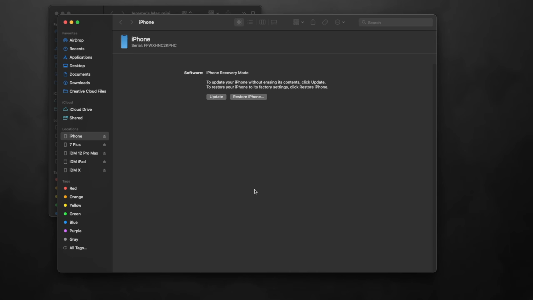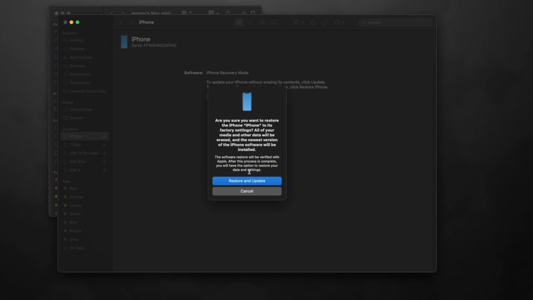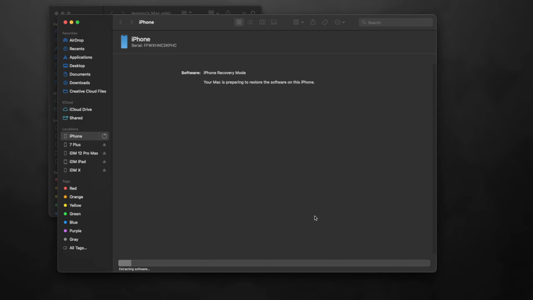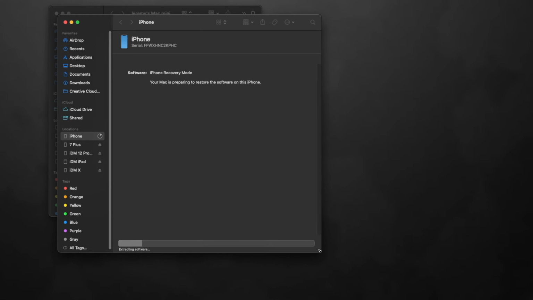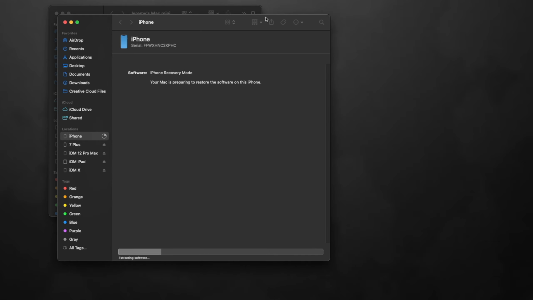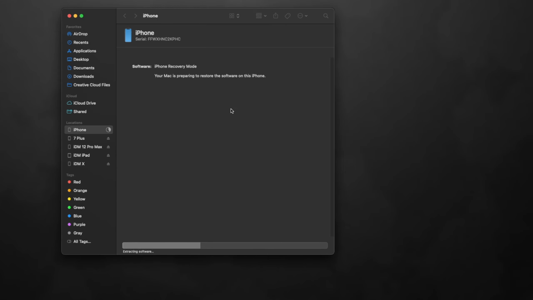So I'm gonna click on restore. You can see here, we'll do restore and update. We got another pop-up. So we'll click on that, and I'm just going to go ahead and make this screen a little bit smaller so that you can see both the iPhone and the Finder screen all in one.